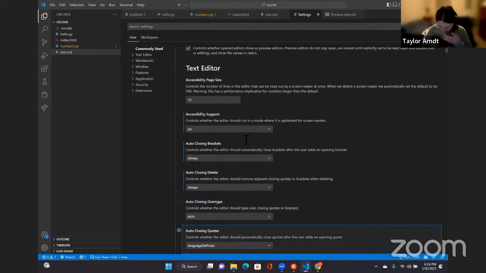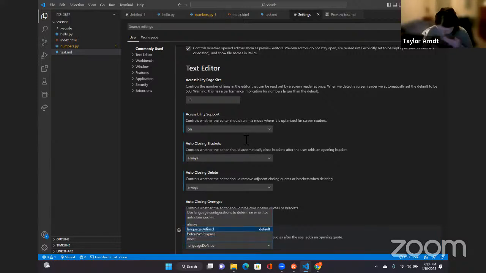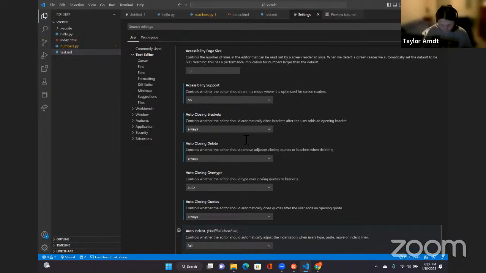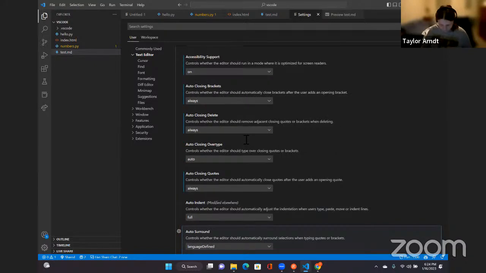Auto closing over type. Auto closing quotes. Controls whether the editor should automatically close quotes after the user adds an opening quote. Editor auto closing quotes, always. Okay. Auto indent. Language-specific default values exist for YAML, compose. Controls whether the editor should automatically adjust the indentation when users type, paste, or move lines. Auto surround. Controls whether the editor should automatically surround selections when typing quotes or brackets.